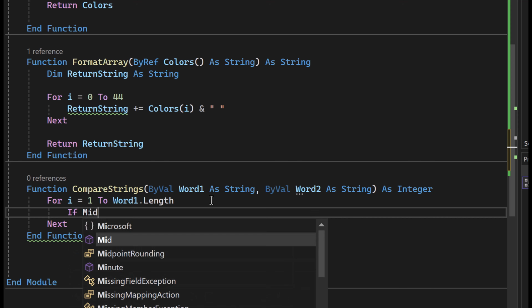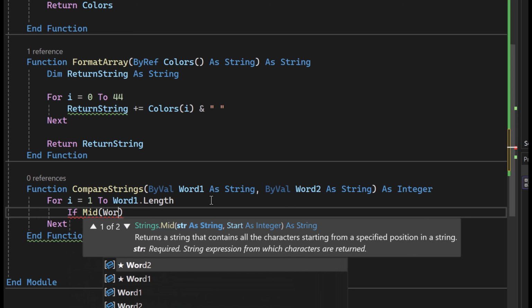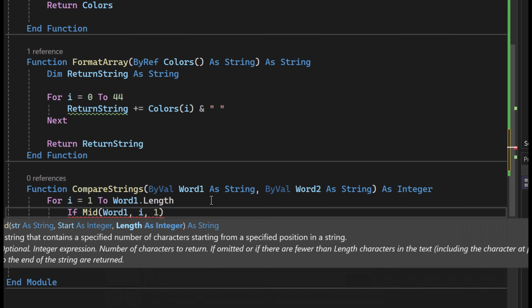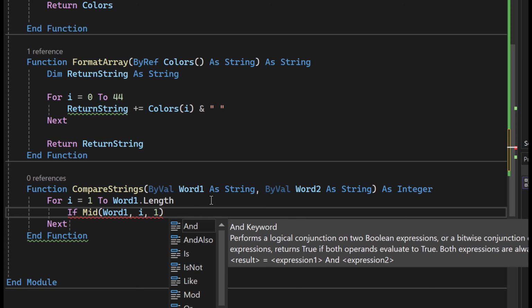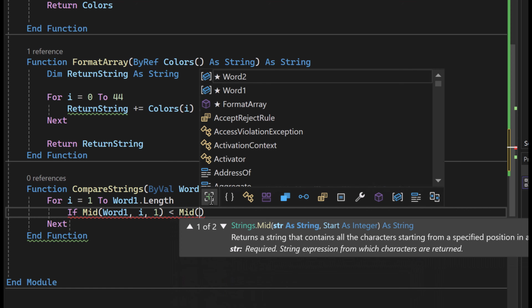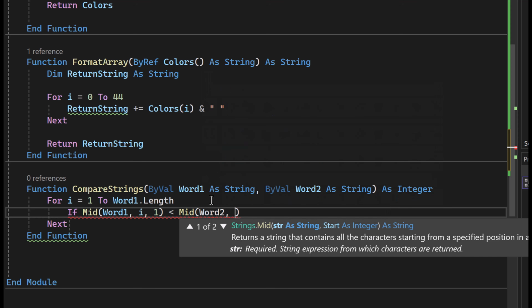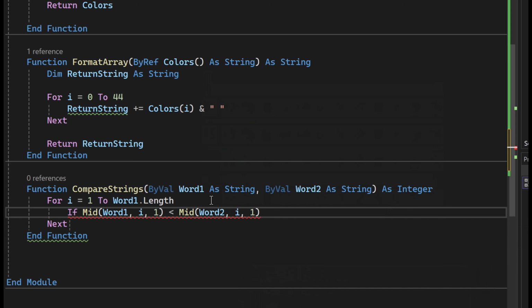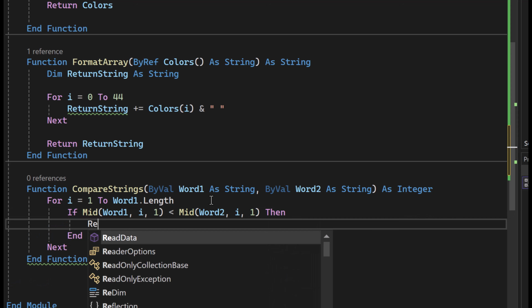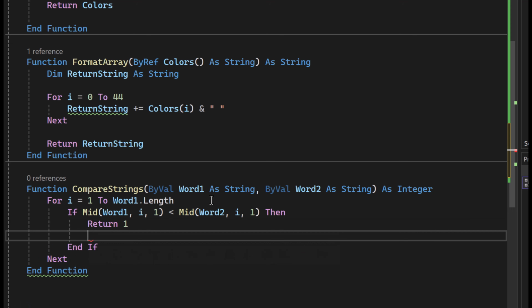So I'm going to do If Mid. I'm going to type in the string I'm working with, word1. Starting at position I, character 1, I want 1 character. That's going to isolate each individual letter from this string, 1 letter at a time. I'm going to see if it's less than the character from word2. So word2, start at position I, 1 character. If that happens, then I know word 1 comes first. I return 1.